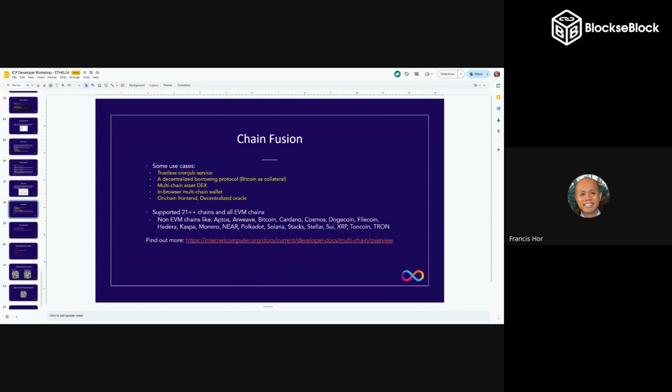So what can you do? Trustless cron job service, decentralized borrowing protocol. You can connect to Bitcoin. You can use Bitcoin as collateral, multi-chain assets, decentralized exchange. You can connect to different types of EVM chains, Solana chains, all those, to cross the asset into ICP and to the other chain.